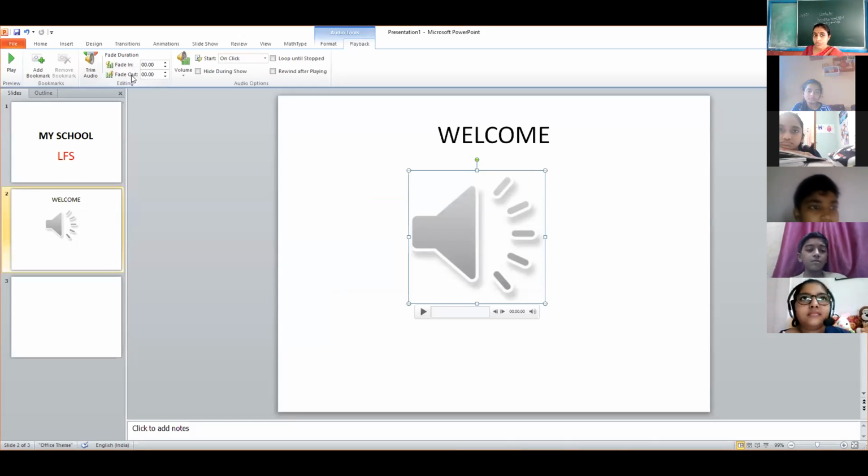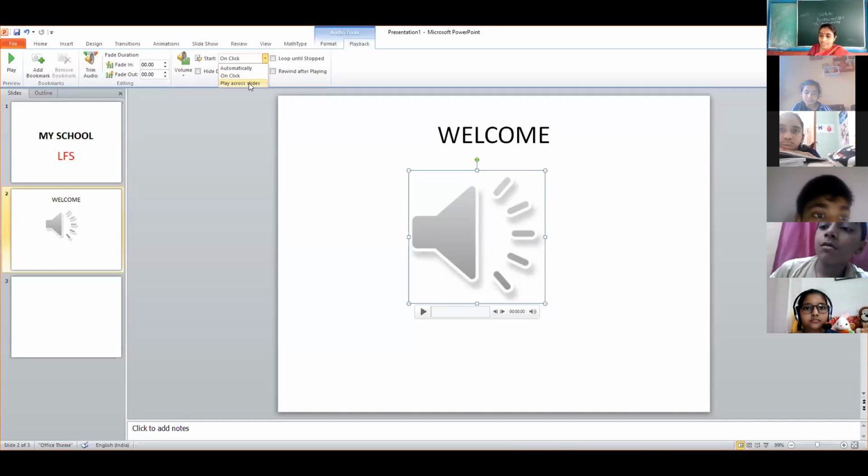Fade duration means when it allows it to be light, when it allows it to be exposed out, and these kinds of ways. Here also it is fade in, fade out. These numbers mean the track and the timing. From here you can adjust the volume. Start means how it will start: when you click your mouse, or you can set a duration automatically, or you can play it across the slides. Across the slides means when the slide comes and when the slide goes. Completely your decision.